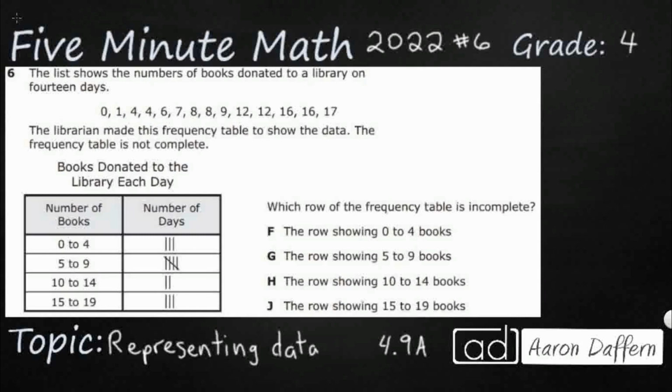So we have a list here that shows the number of books donated to a library on 14 days. And the library made this frequency table, and it is not complete. Okay, so that's helpful. We need to find out which row is incomplete, and it's just the 4 rows that are listed there in order: 0 to 4, 5 to 9, 10 to 14, 15 to 19.